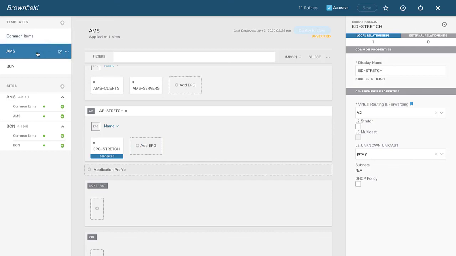Now I want to take that bridge domain, that EPG, and that application profile, and I want them now to live equally in both sites, but I want it to be stretched, i.e. I want that bridge domain, that subnet, to live equally across both sites. I want that EPG to live equally across both sites. So how would I go about doing that?